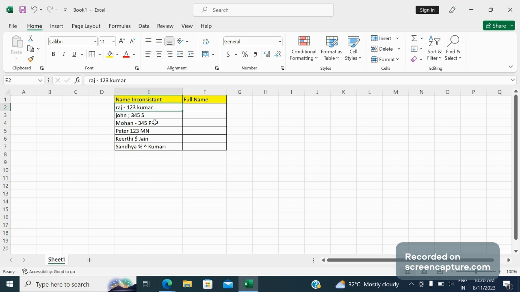So how I have the data here. I have Raj iPhone 123 Kumar, and look at the second row, John, and there is a semicolon and number and name. So this data is inconsistent. What I mean is, there are special characters and also numbers included with the names. I don't want the data like this in column F. I want only the first name and the last name. So how can I do that?